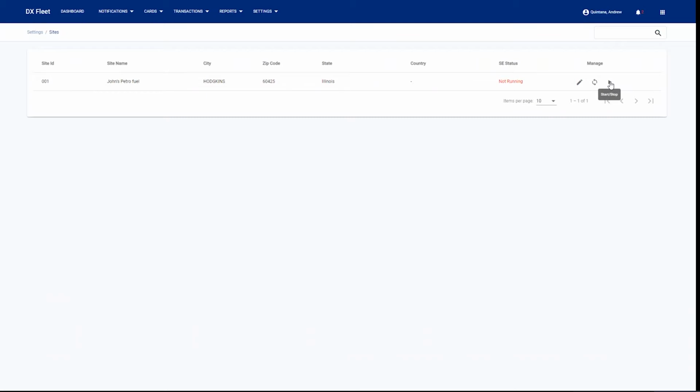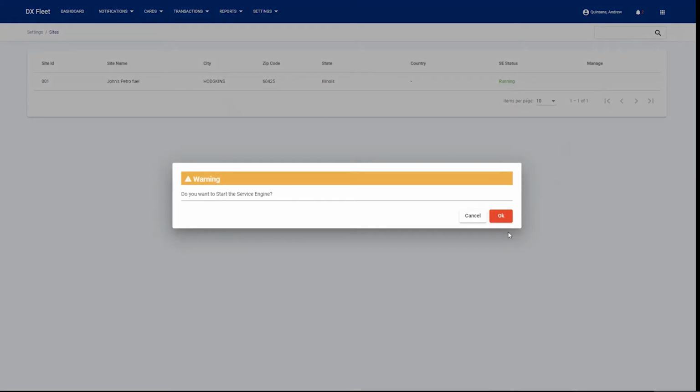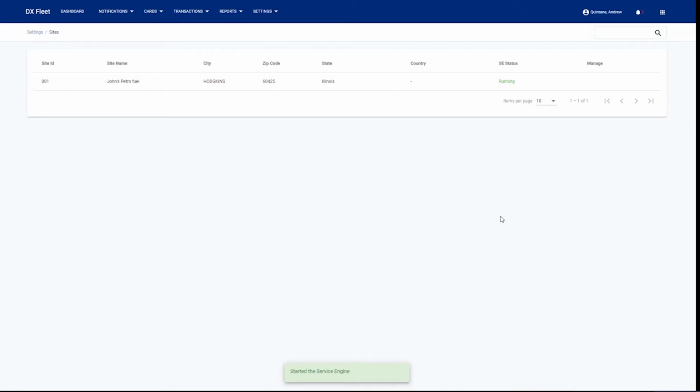To start and stop, you simply just select this, and then it'll give you a warning. Do you want to go ahead and start again? You just say okay. This is going to allow you to, once again, terminal in, basically you're interrupting the sync process at that point, to make fuel site controller level changes.